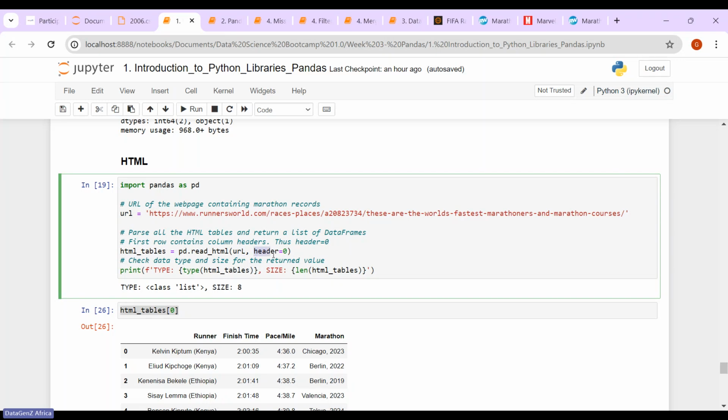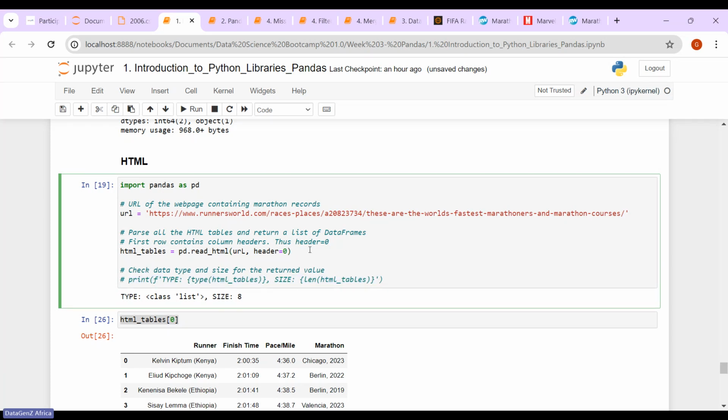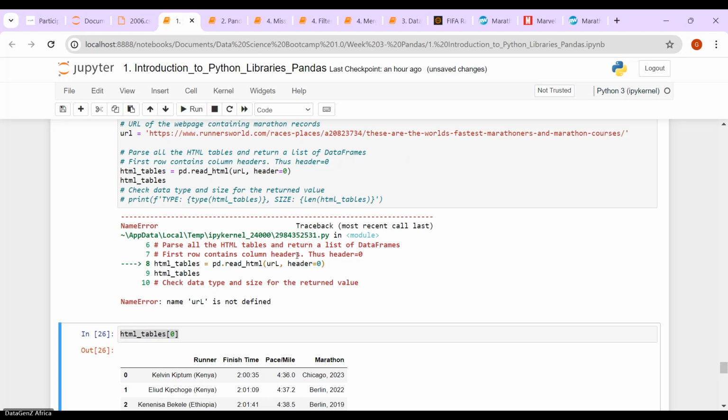Then we are setting the header to 0. That is, you're telling it that the first row is the header. So that's the essence of header equals 0. When you do this, let me comment this out and print out our table, the HTML table. Okay, it says URL not defined, so there's a mistake with my URL here.